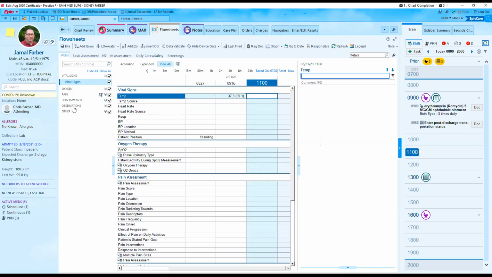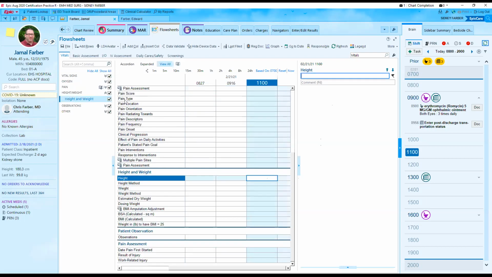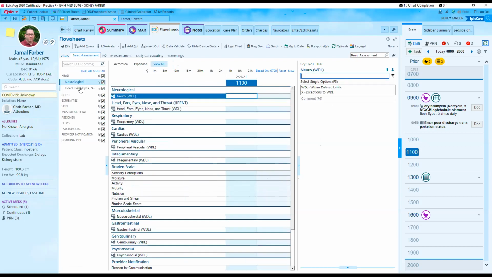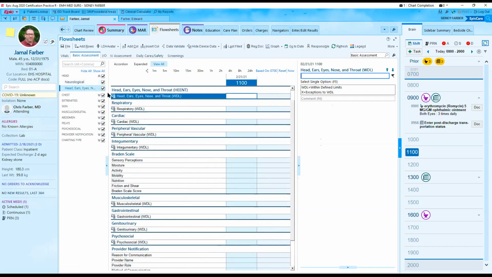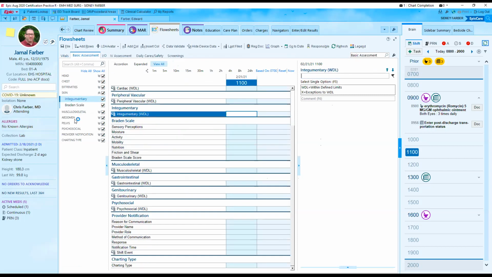Okay. And then there's the height, weight, the observation, there's order, there are different types of selection within the vital signs. So you want to go to basic assessment too. The basic assessment has different assessments depending on what the patient is diagnosed with. If the patient has a head or ear injury, this is where you want to go to do the assessment. If they have chest pain, skin pain, whatever the patient is there for, this is where to put it.